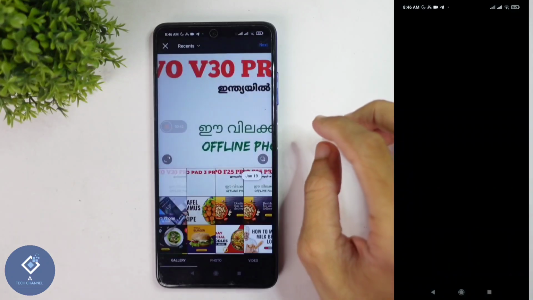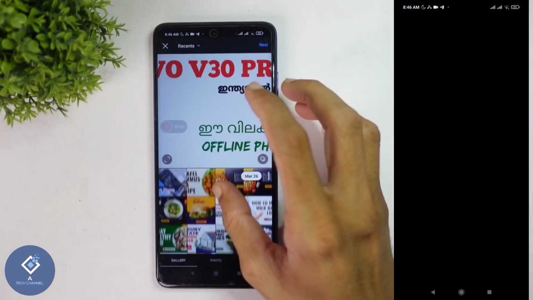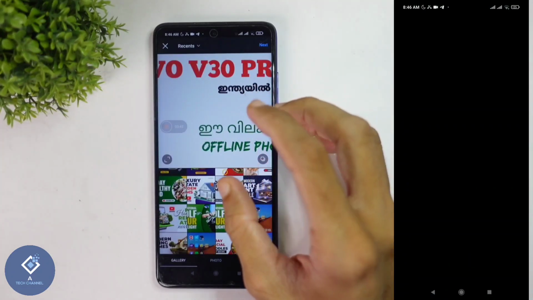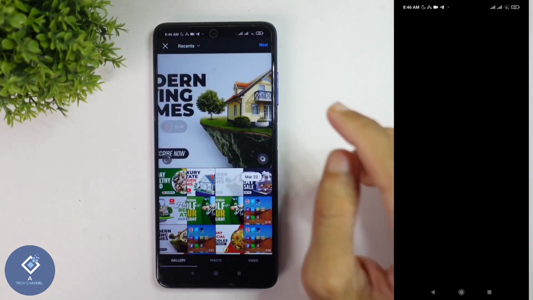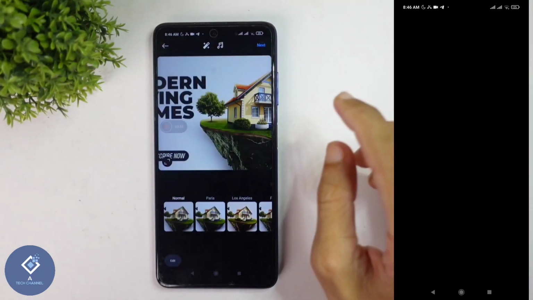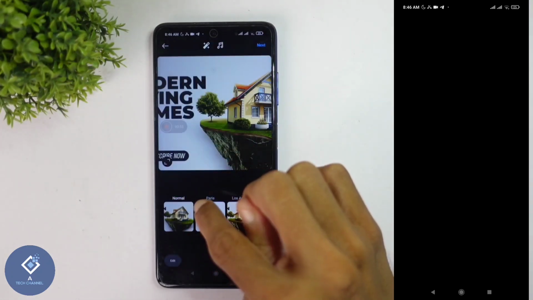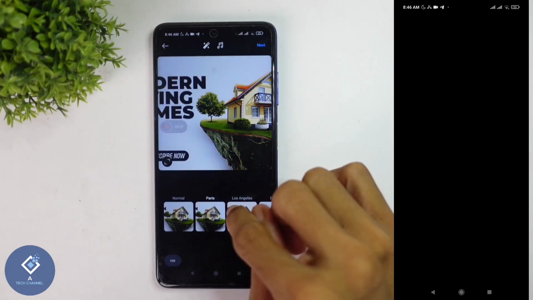Click on post, and when you are clicking on that also, you will reach your gallery. From gallery, select the photo which you want to post. For example, I want to post this photo. After that, click on this next button. When you are clicking on that, if you want to add filters, you can add filters from here.